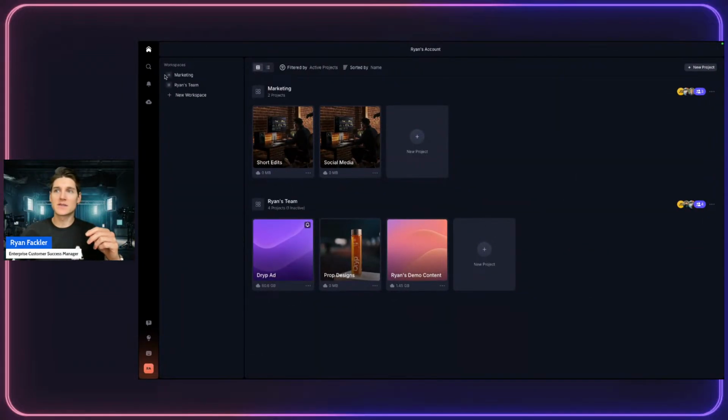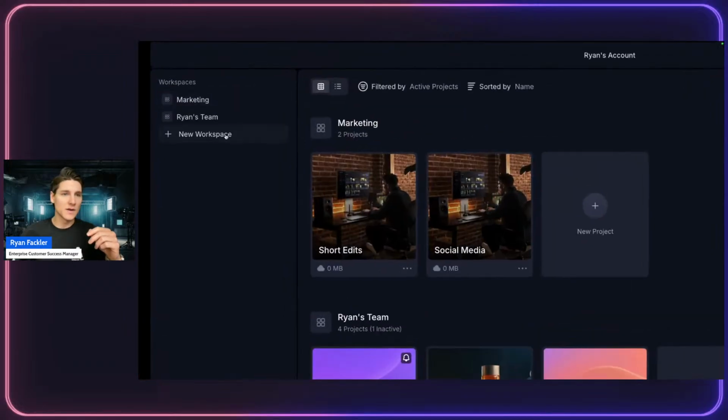What I would like to kickstart with is talking a little bit about workspaces and this organizational structure that you could create. If you're an enterprise customer, you can create as many workspaces as you would like. Most commonly, I work with folks that are in the media and entertainment space, either agencies or brands. Of course, all of those use cases look a little bit different.